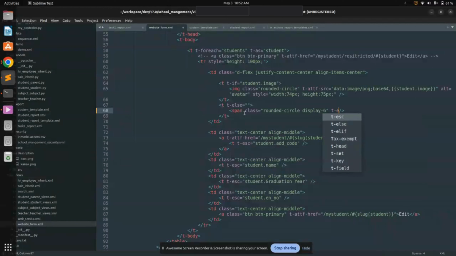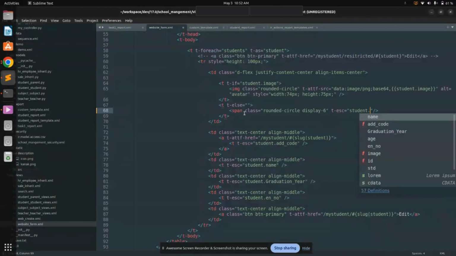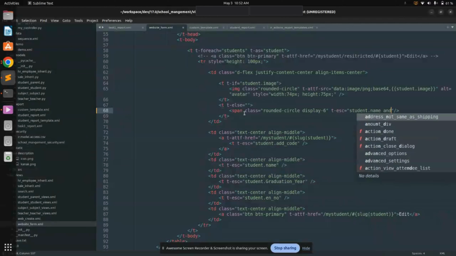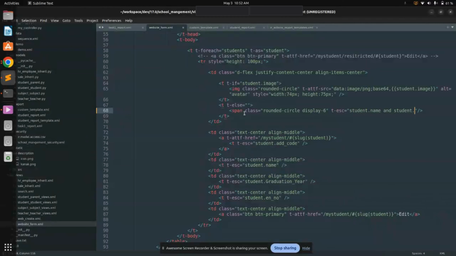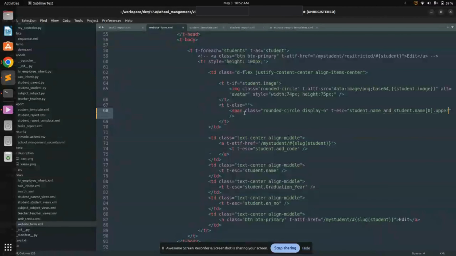Now for getting the first letter, we will simply render it from student.name, and for uppercase, student.name[0] will get the first letter of the name, dot toUpperCase. This method will change the lower letter to uppercase.